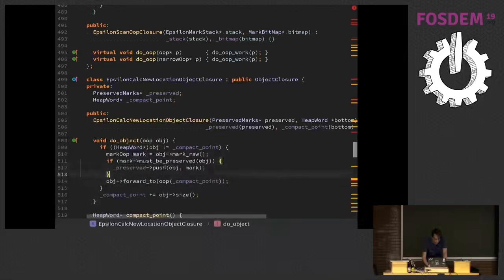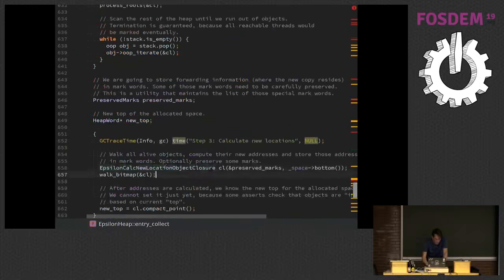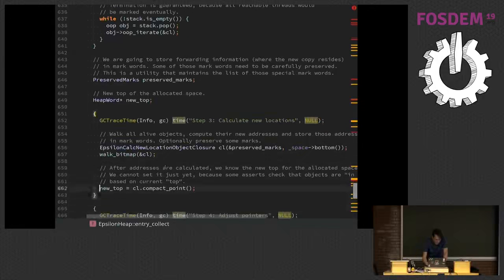So the current compact point is tracked here. It starts out with the start of the heap, and then we just say for each object we update this mark word with the current compact point, and then we update the current compact point with the next possible location after the object. That's all. And we do this for every live object in the heap by saying walk this bitmap that we just created in the previous phase. After we're done, the new end of the heap is just the current compact point, that's all.